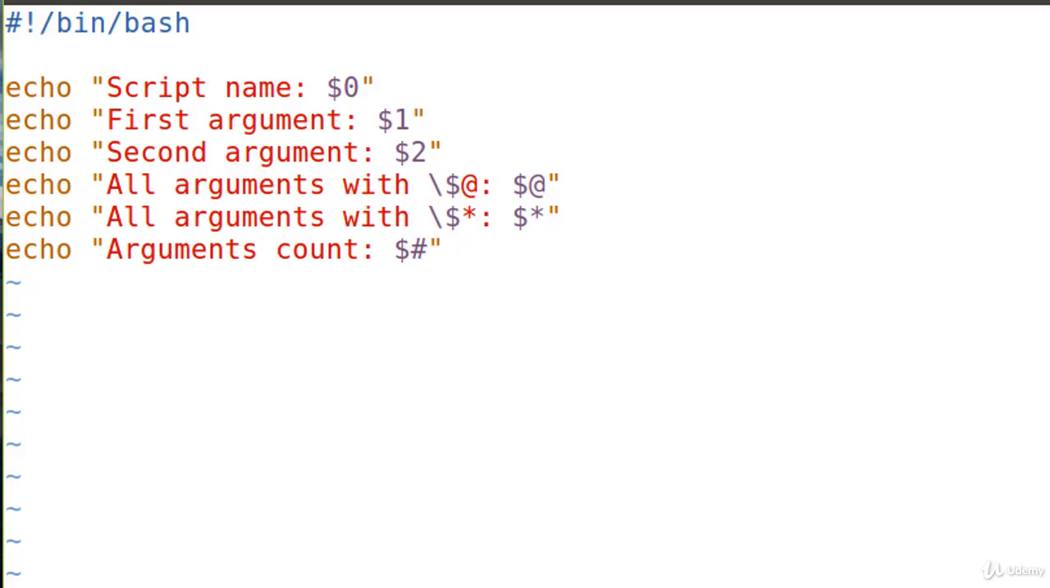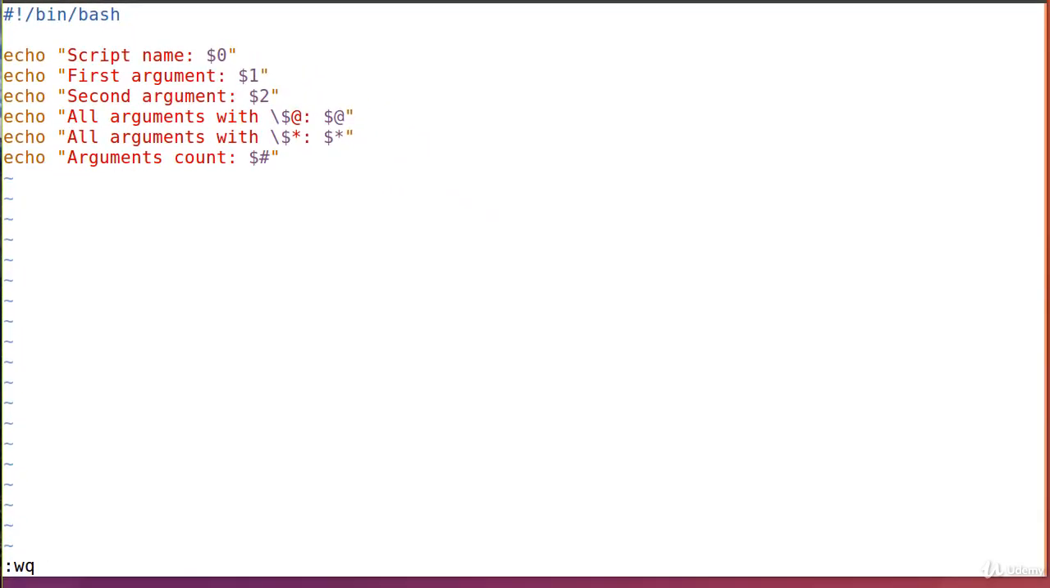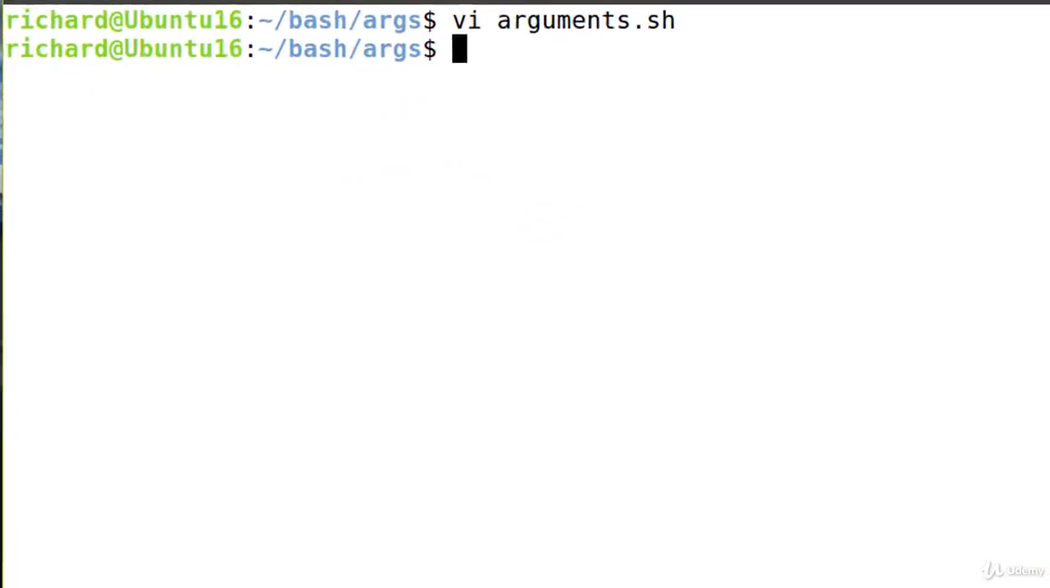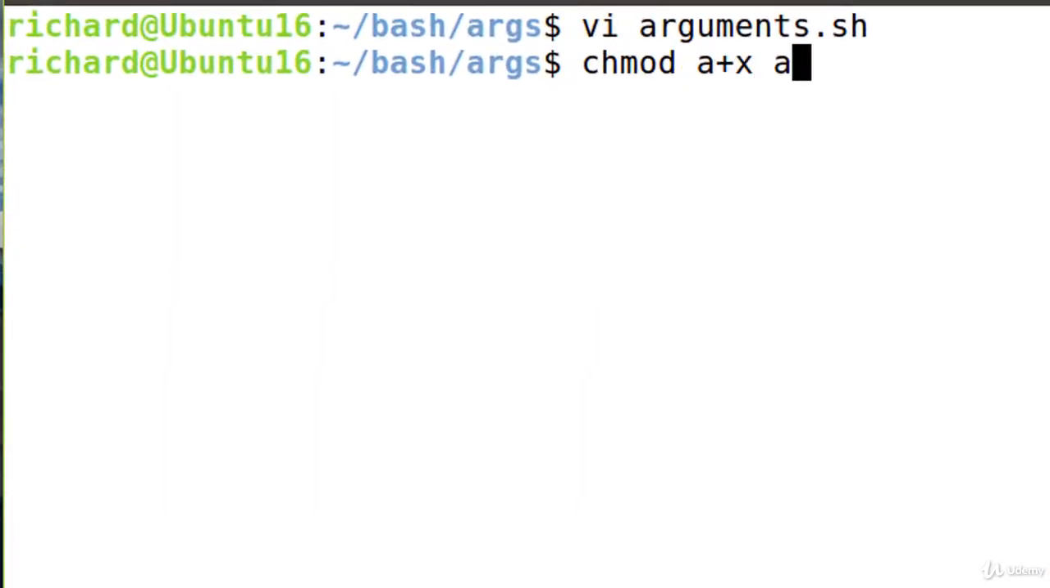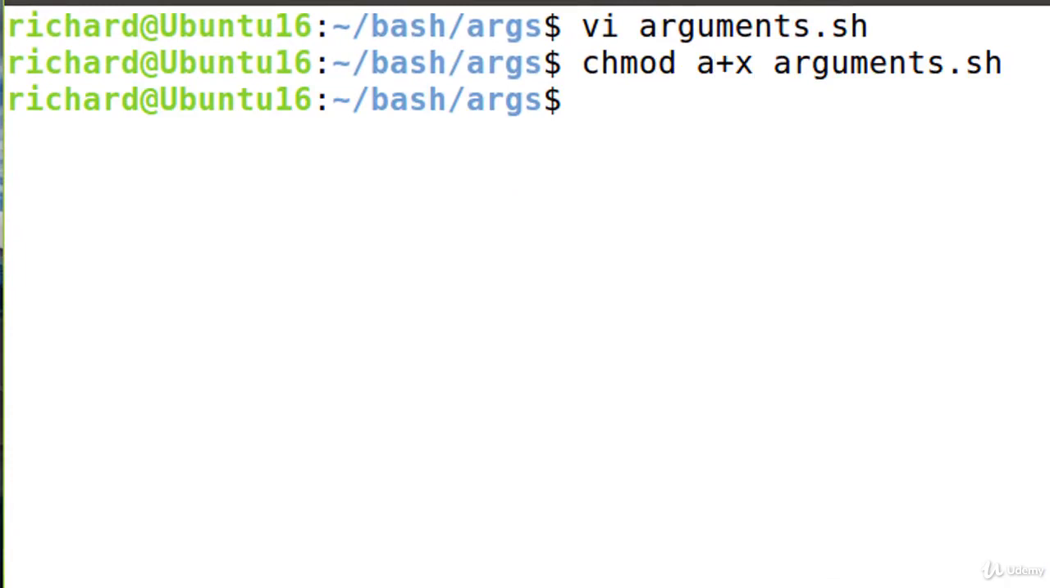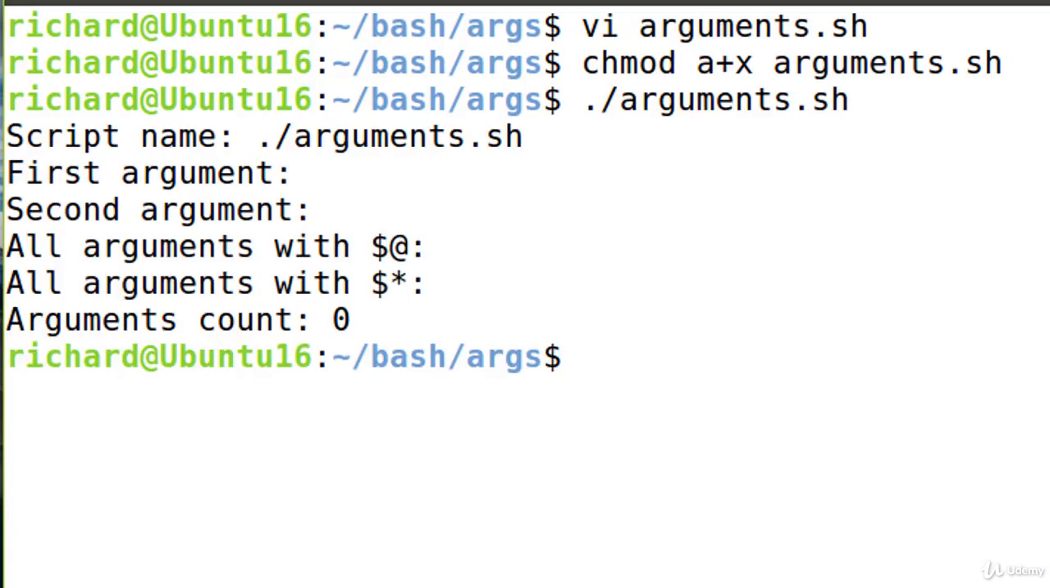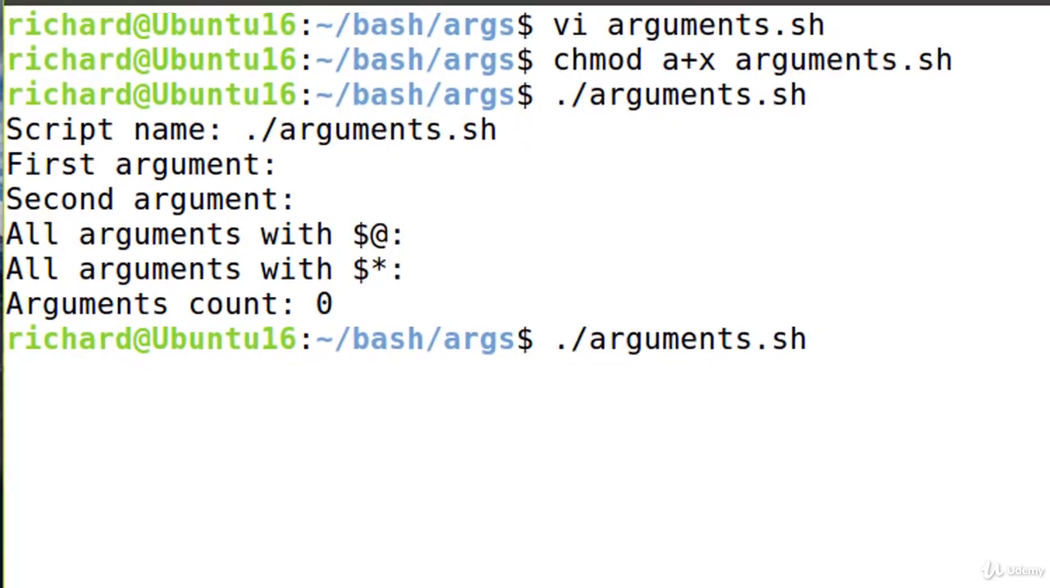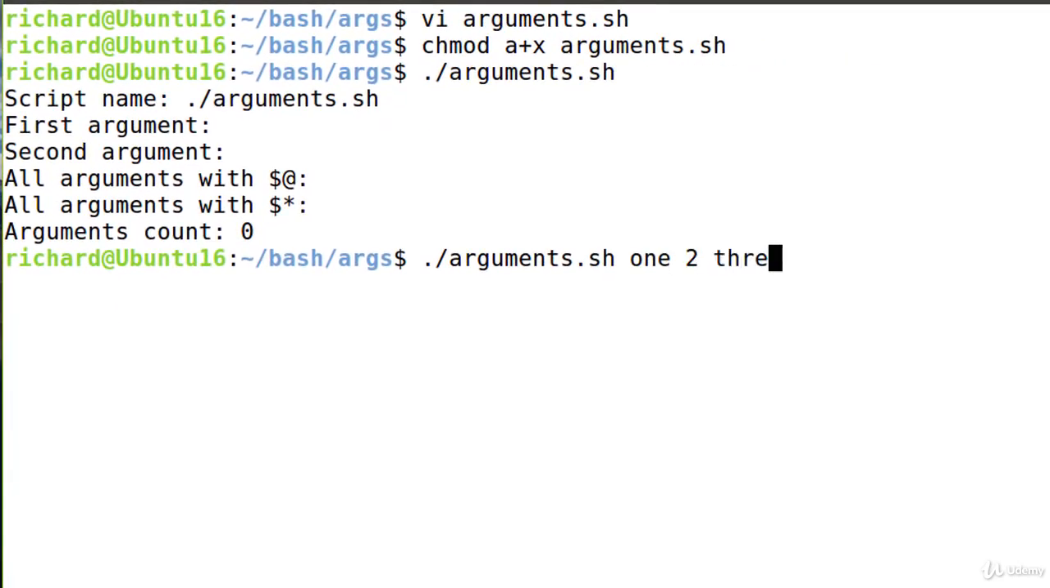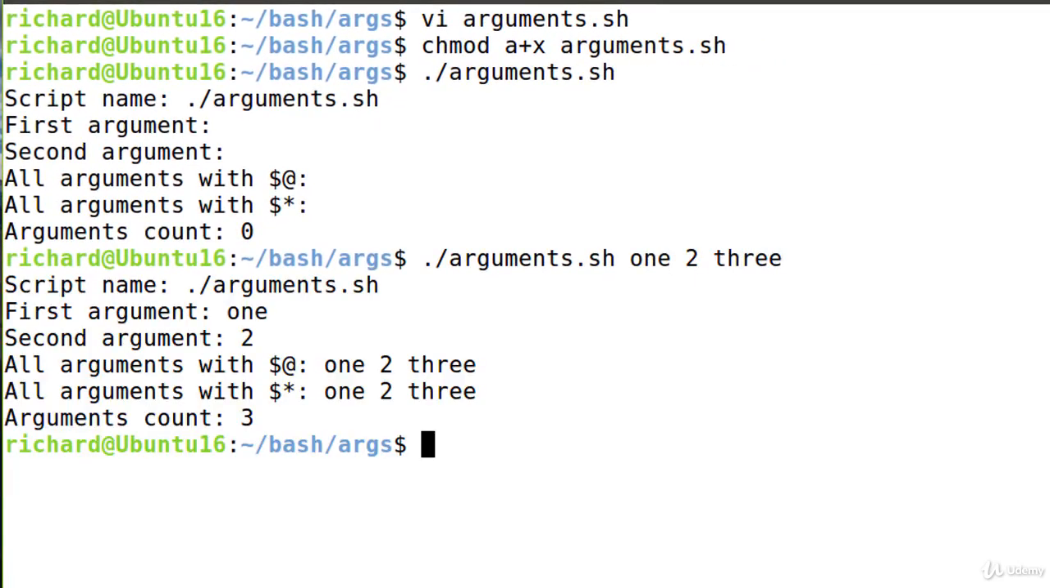Now the script is done, so we can save it, grant execute permission, and we can run it. Now you see that we didn't use any arguments, so the arguments count is 0, so we can change it. So I will add 1, 2, 3. Great, we see now that the first argument is 1, the second is number 2.